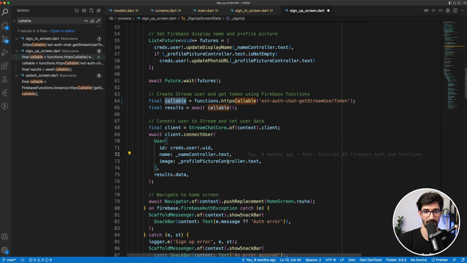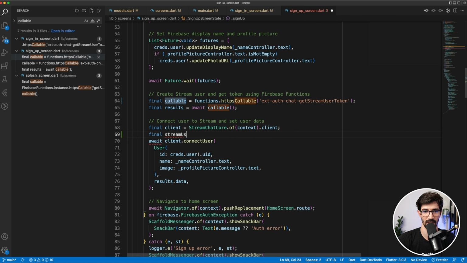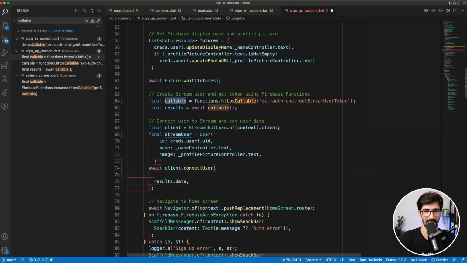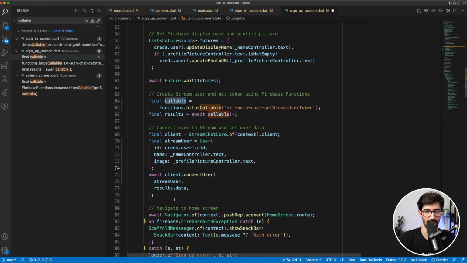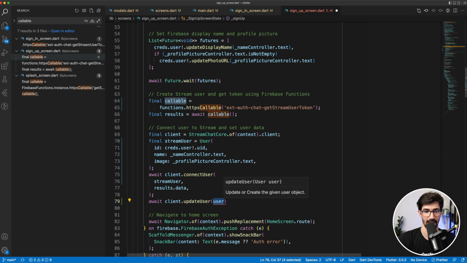So meaning we pass in this name and image, but the user is already created on Stream. So this name and image won't be saved. What we will need to do is also call update user. So I'm just going to extract this and call this streamUser. And instead of passing it in here, we can just pass in that object. And now what we also want to do is await client.updateUser. And then we can pass in the streamUser. And I think that is all that we need to do for this code to work.